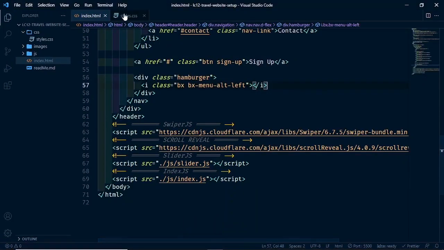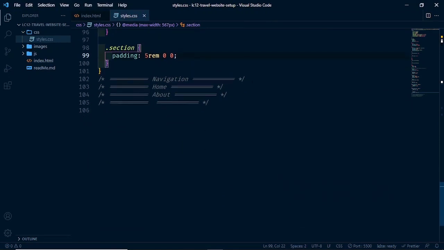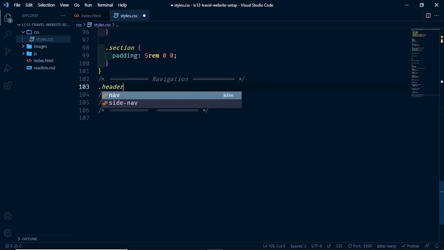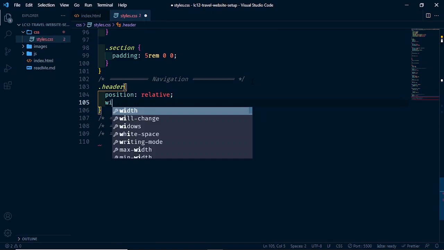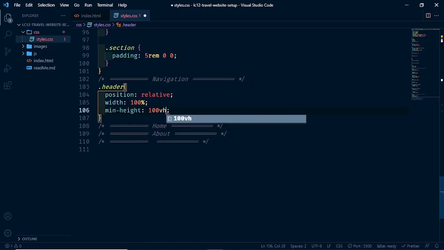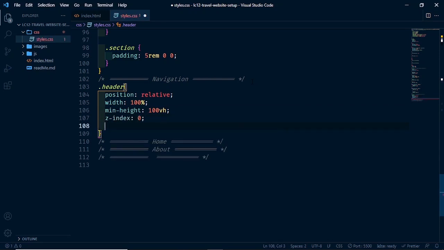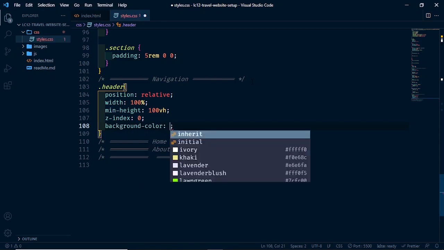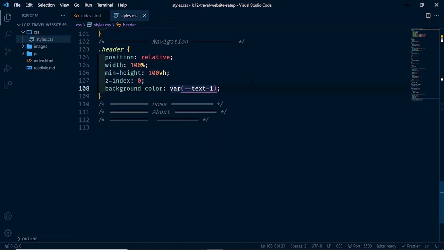then the hamburger. So let's go back to our text editor, then go to styles.css and write some styles for the navigation. So the first thing we're going to do is to select our header, so header class, and let's give it position of relative, then width should be 100%, then let's give it min height of, let's say, 100 vh. Let's also set z index to, let's say, 0. Let's give it a background color because our links are white, so here let's give it a background color of our test1 color so that we can see the links and the logo.